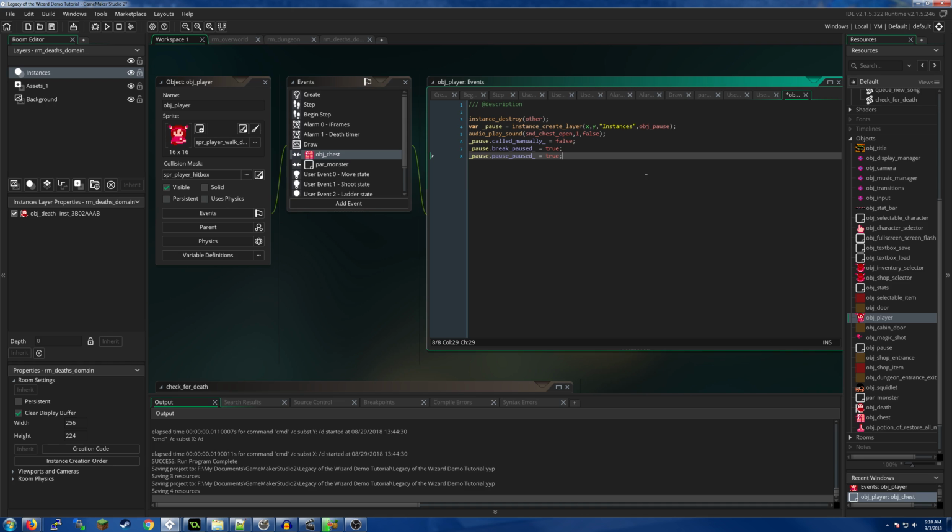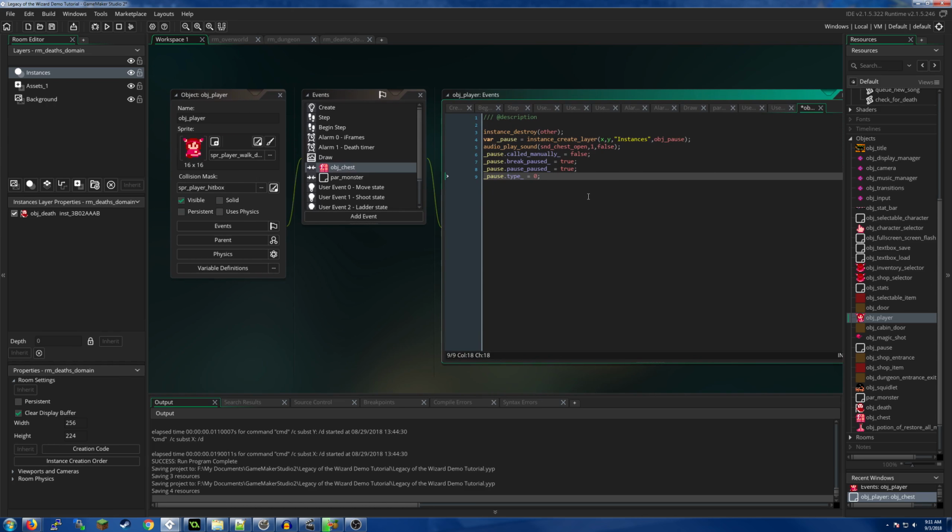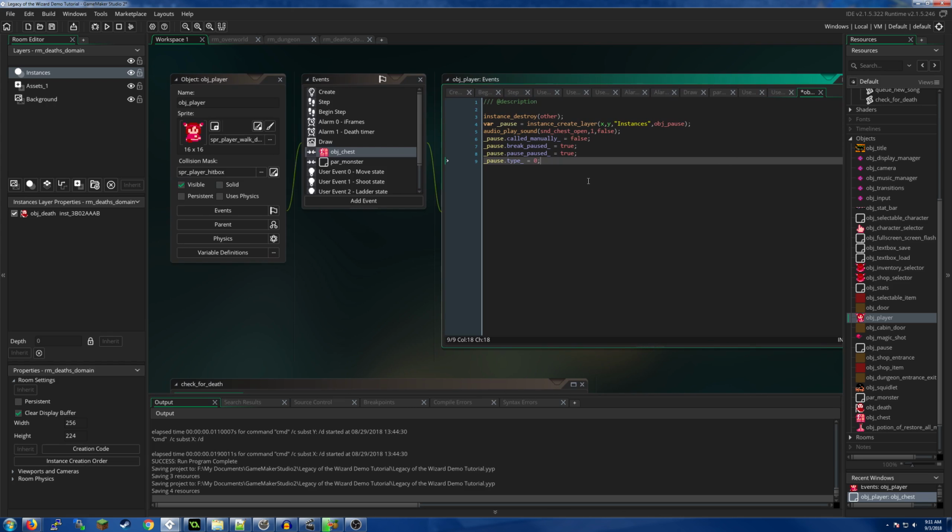So this is going to be a true pause. It's not going to allow you to select stuff. And underscore pause dot type underscore is equal to 0. And this should cause the screen to pause for just a couple of seconds until the chest sound finishes playing, and then it will return back to normal play after that.